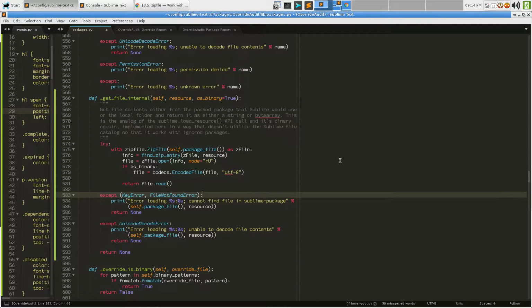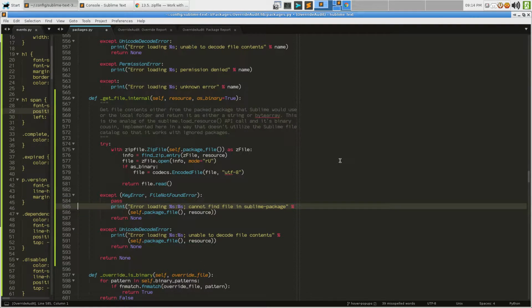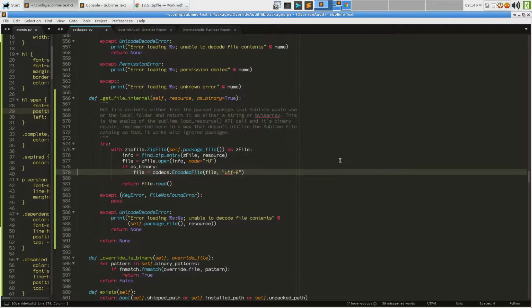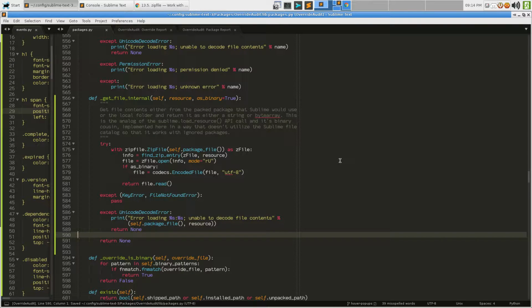We're not going to return that one. We're going to leave this one. This one we're going to pass, because if the file doesn't exist in the zip file, that's no big deal for us. So we're going to pass that. But if there was a problem decoding it in the codecs EncodedFile thing, then we want that to be logged, so someone that doesn't get their content knows why they didn't get it.